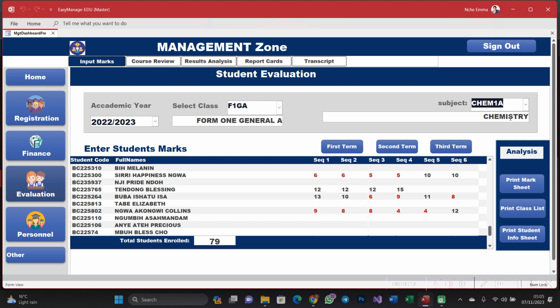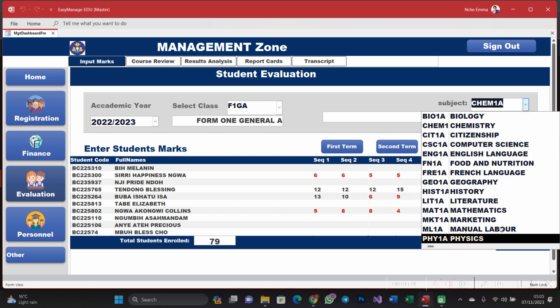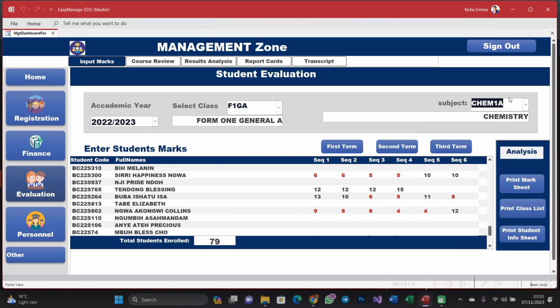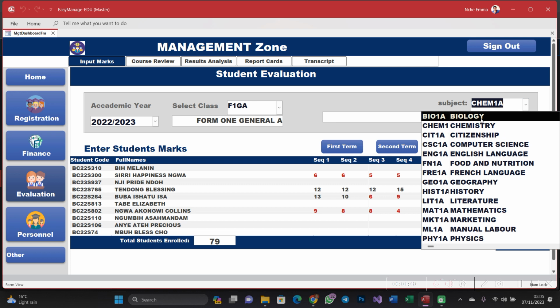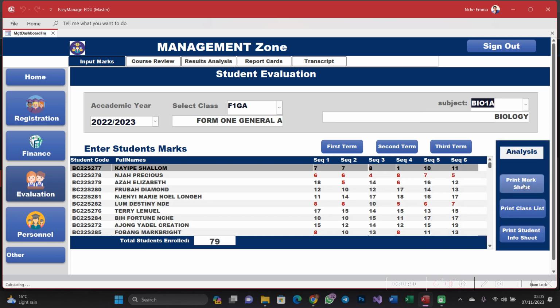If you want to input marks for chemistry, in fact you will need to input marks for all the subjects. So you print all the mark sheets for all of these subjects one by one. You can start with the first one. You can take biology. You print mark sheet.